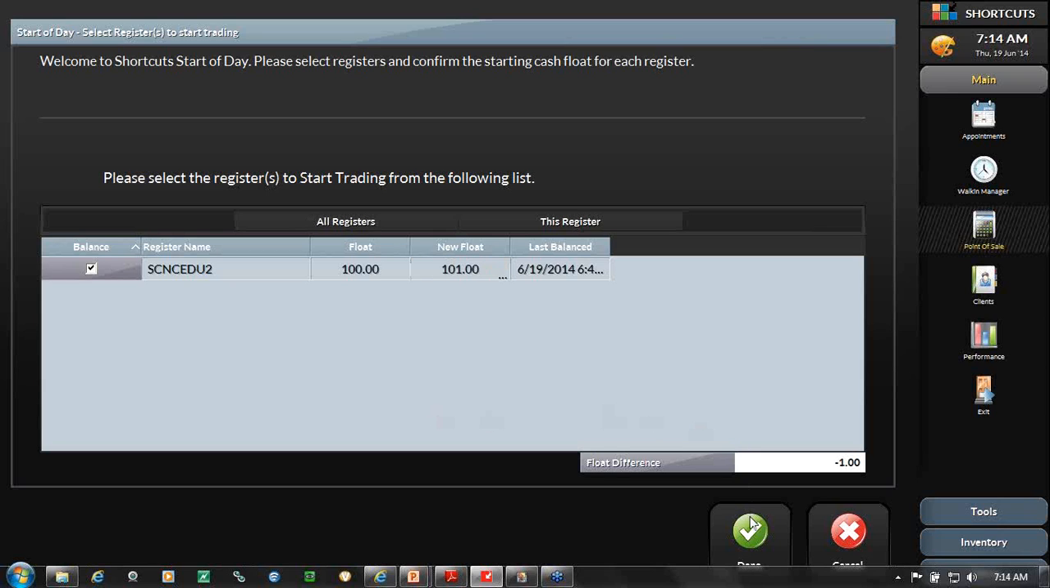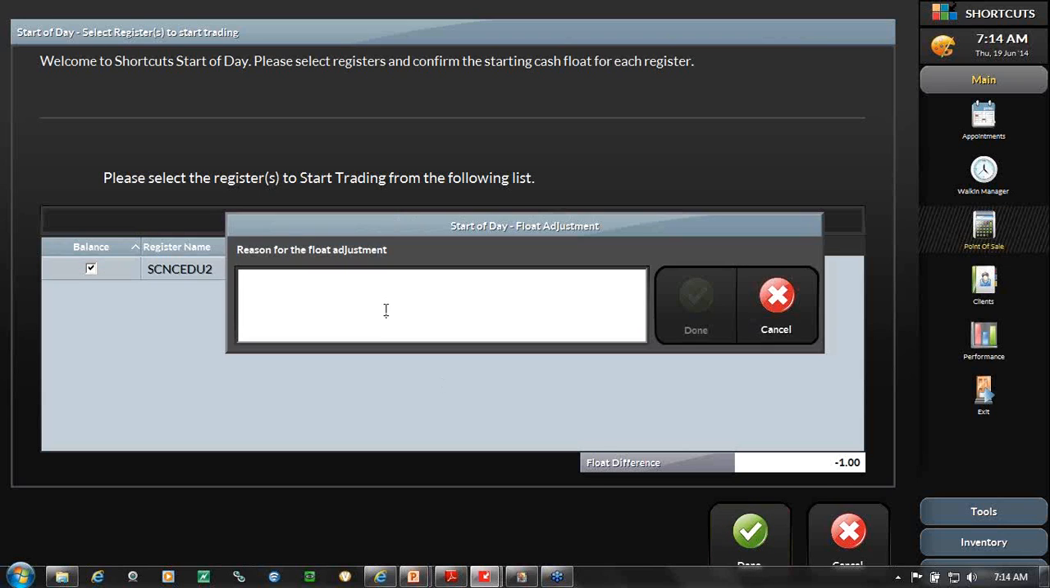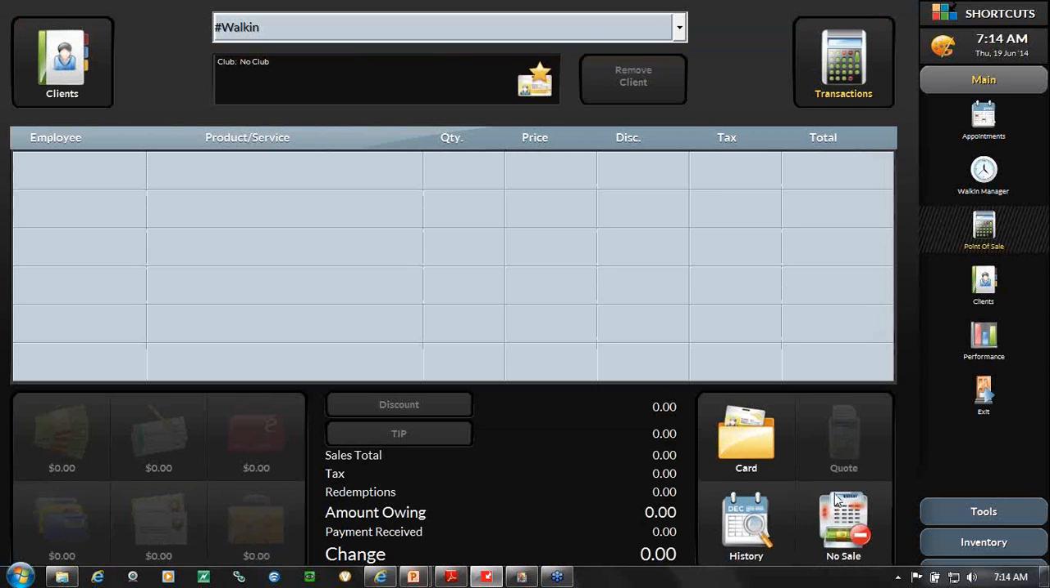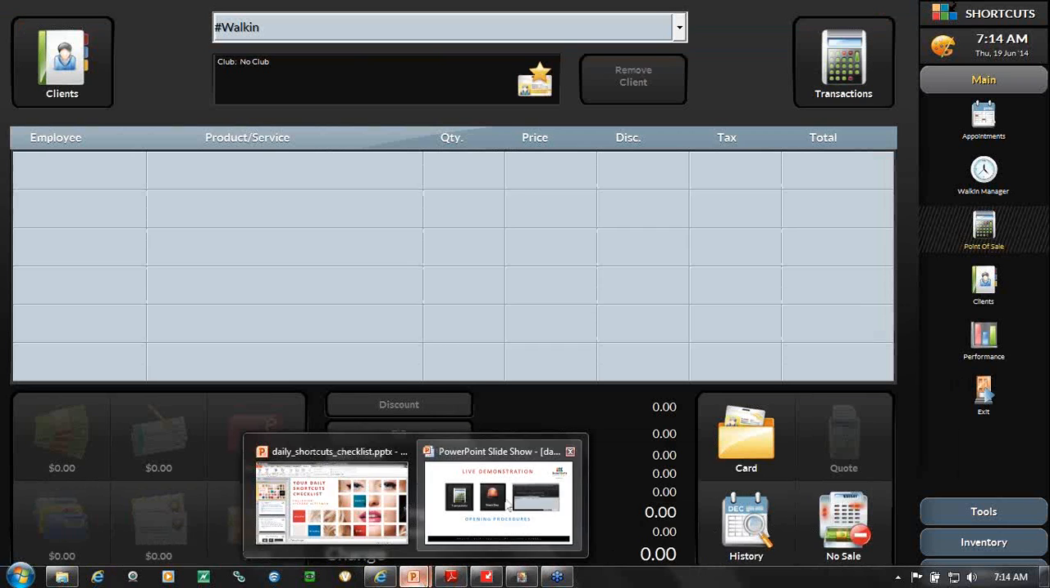Okay, and now anytime I choose done, anytime I make a change, Shortcuts is going to want to know why I have changed the float, and that's fine. For today, I'm just going to put in the webinar because that's what we're doing today. And we choose done, and now we're ready for our actual transactions for the day.